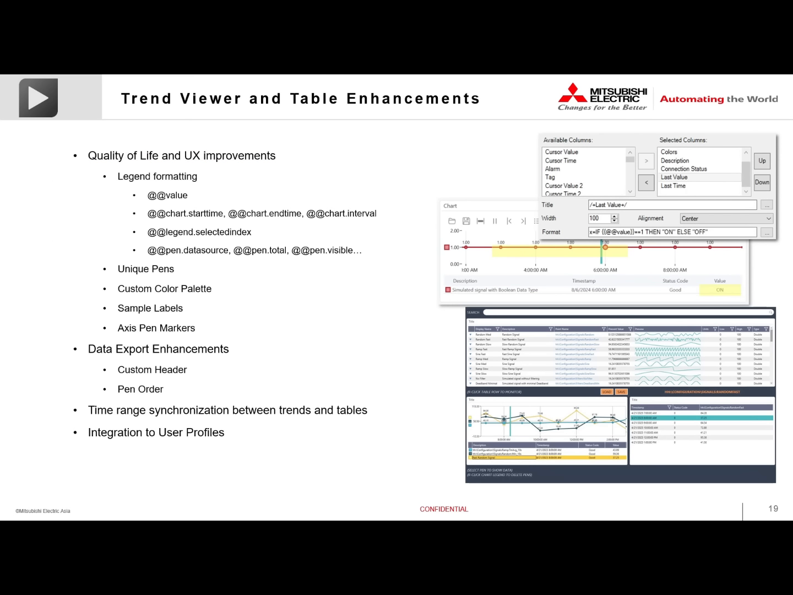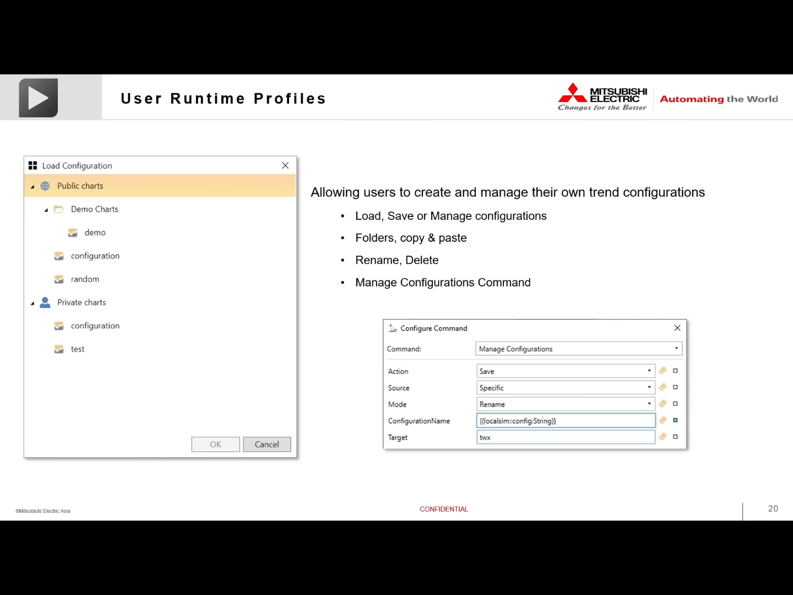We have a lot of enhancements behind the scenes for the trend viewer and tables. One of the things which is new is integration with user profiles. So now on the desktop, operators can create, select, and upload their own trend profile as well. You can have one display, but you can have your choice based on the role. If the supervisor comes up, he can have his own analysis profile, and the operator can have his own, and the manager can have his own as well. So within one display, everybody can load different profiles and different ways of doing the analysis.